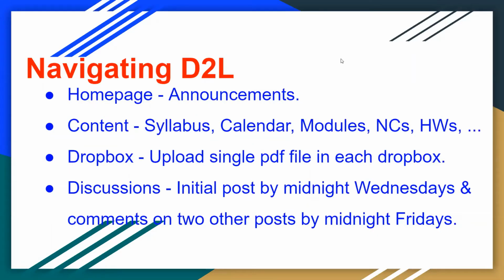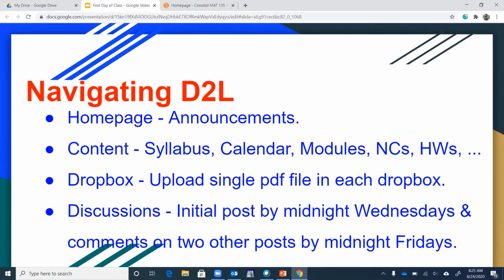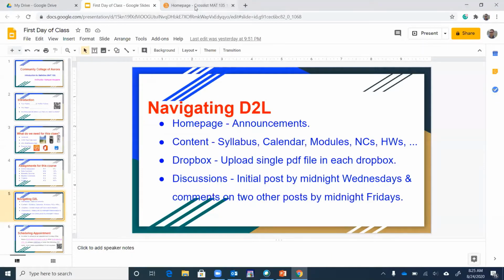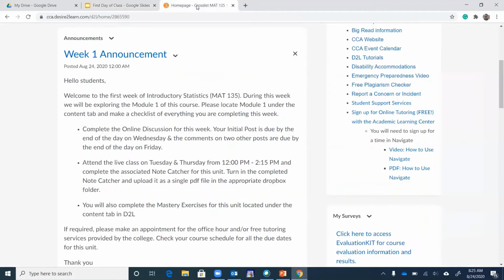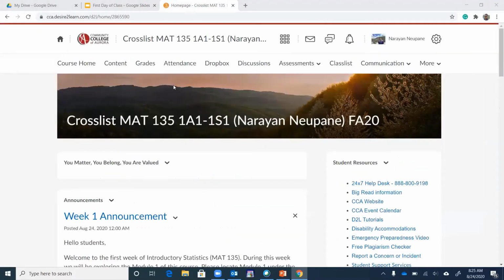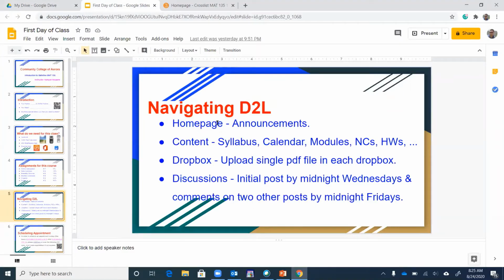Now, I'm going to show you how to navigate in D2L, where you'll find what. I'm going to show this in detail over here. Can you see my D2L homepage here? Yep. Okay. So this is your course page. This is what it will look like. And I am going to show you what is there in the home page.